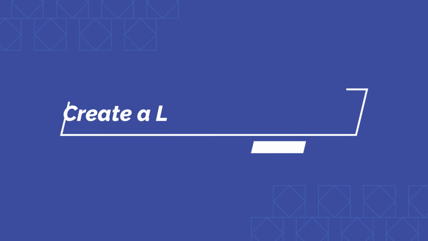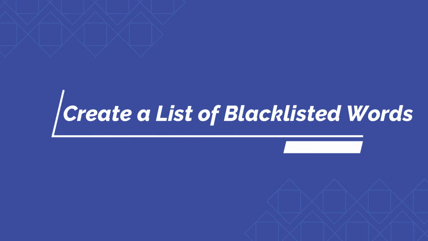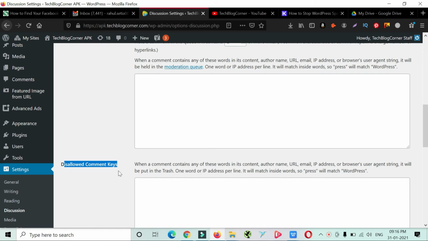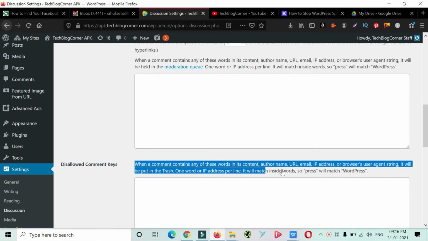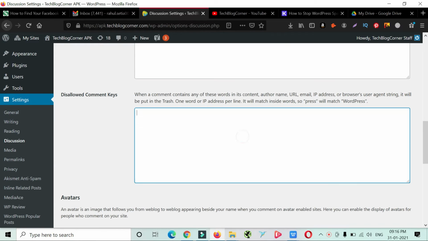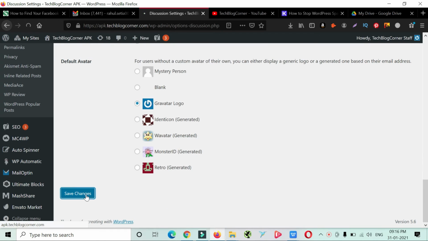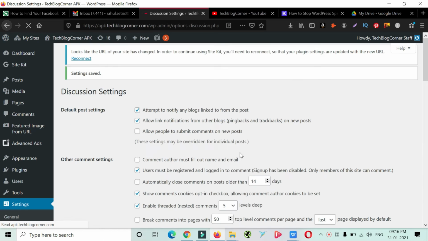Next in the list, you can also block comments with the help of blacklisted words. If you want to create a list of blacklisted words, then go to the comment blacklist field and type the blacklisted words or phrases, one per line. They don't have to be limited to words. They can include email addresses, website URLs, IP addresses, or anything you want to include.